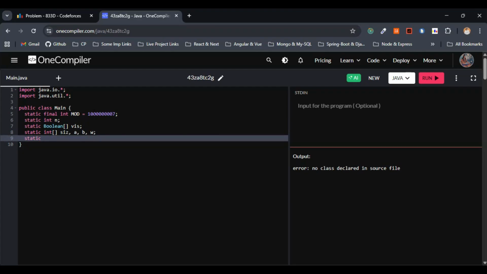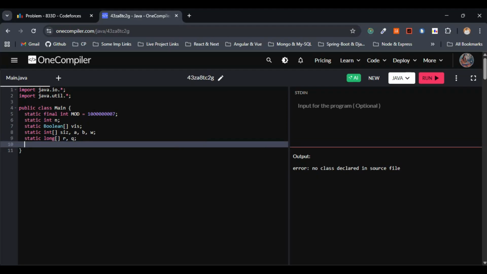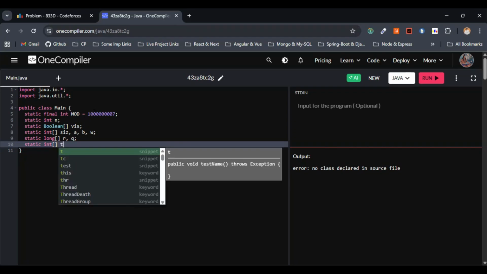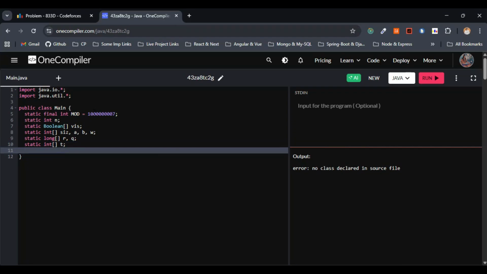This is fine. Let me go with long for this R comma. The next part would be the temporary frequency array for the counting. So this one will be static int t. Let's go with the graph adjacency list, and the array list that stores the current subtree nodes, as well as the result variable.